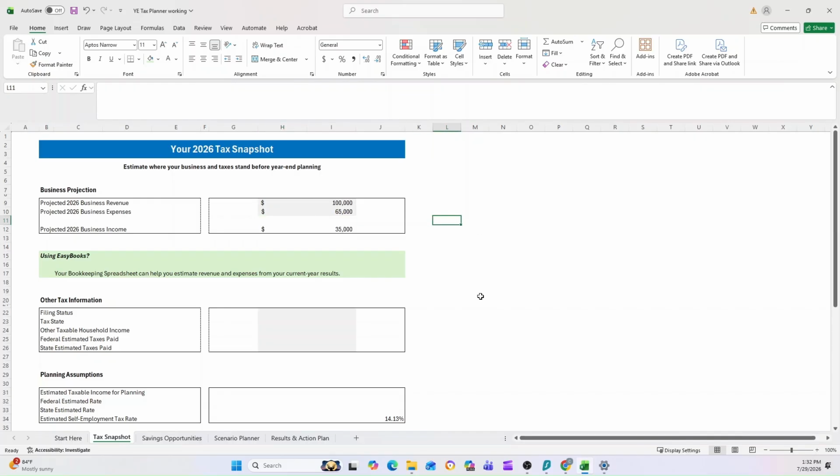So, like I said, the tax situations are complicated. So I tried to make this as simple as possible as far as getting the basic information that we need to make an assumption on your tax rates.